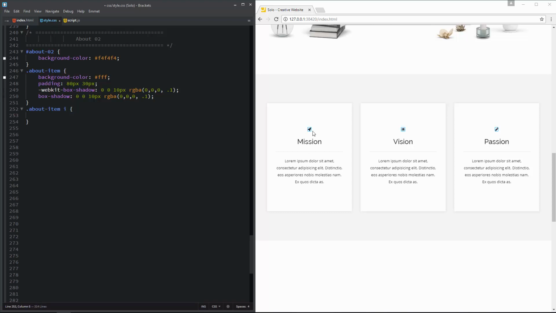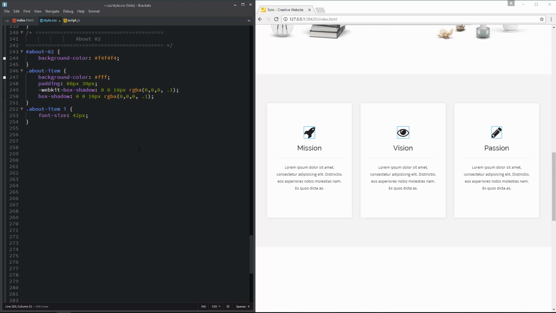Now you can see that all the icons are highlighted in live preview. The very first thing I want to do is to increase the size of these icons, and we can do that by using the font-size property, and the font-size value is 42 pixels. Now you can see that the icons are bigger. Next, let me make sure that there is no space around these icons, and for that I'm going to set the margin with 0 value.